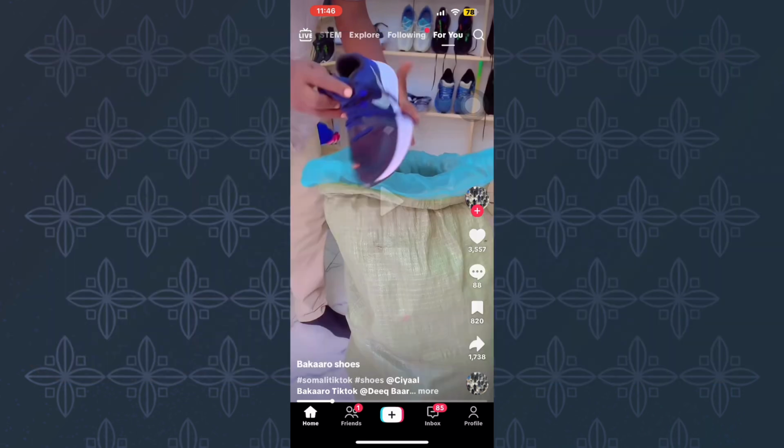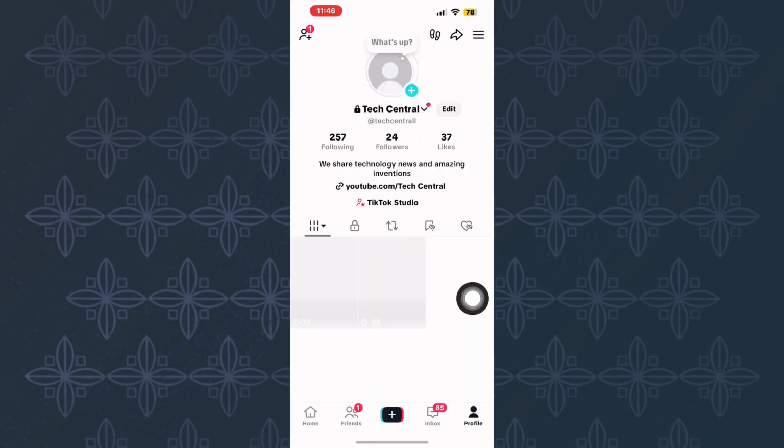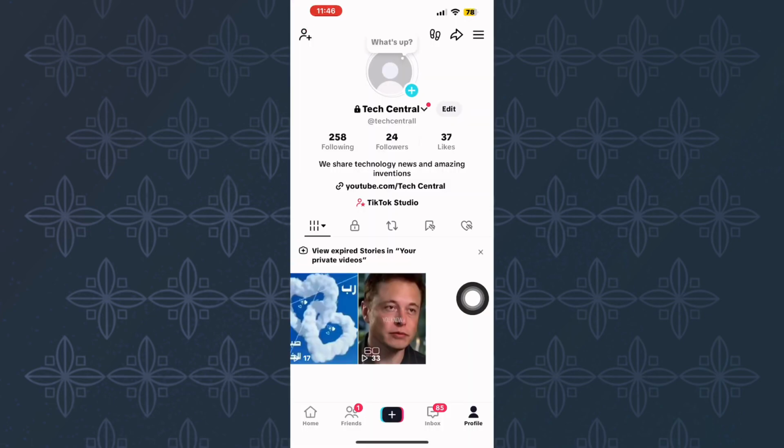Start by opening the TikTok mobile application as shown here. This will take you to the main homepage of the app. Once you're here, tap the profile icon located at the bottom right corner of the screen. This action will bring you to your TikTok profile page, as you can see here.